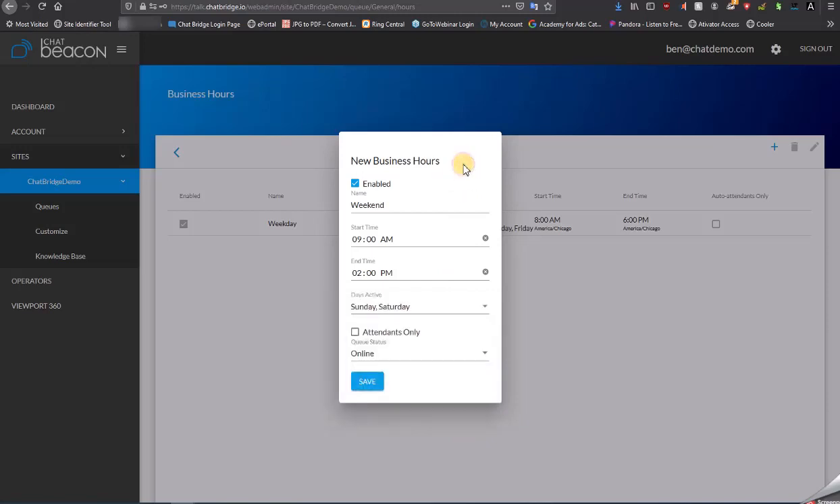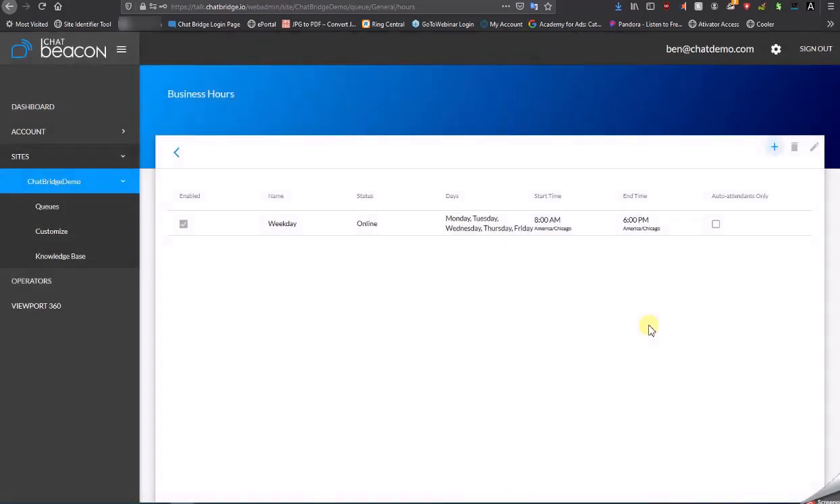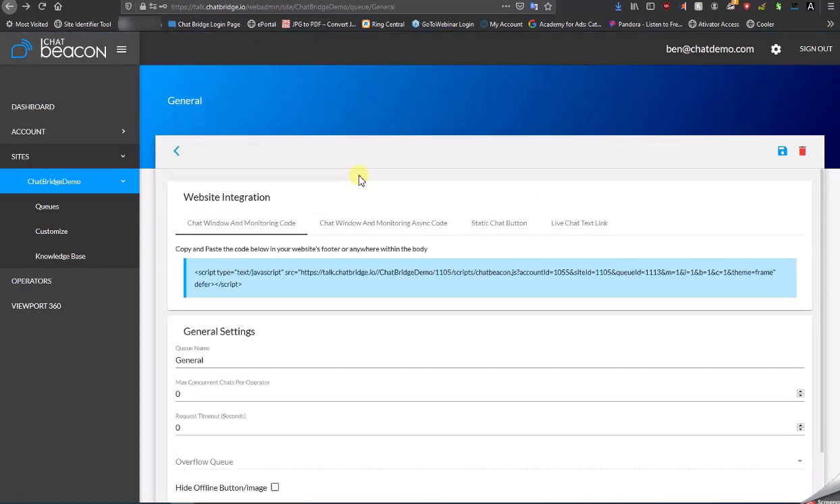We'll simply click in the empty white space up here to exit that menu. We're going to want to click attendance only. Otherwise, those chat bots will try to butt their way in. And then we'll click save. And now we have hours defined, Monday, Tuesday, Wednesday, Thursday, Friday. And now we have our hours defined for the weekend as well, Saturday and Sunday. Awesome. Let's take one step back.